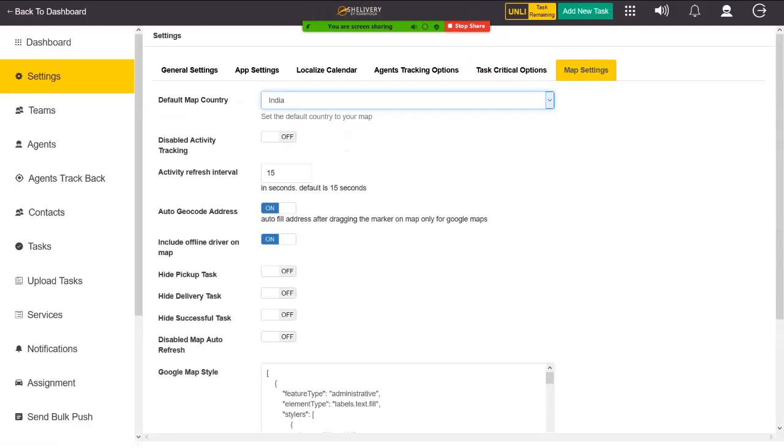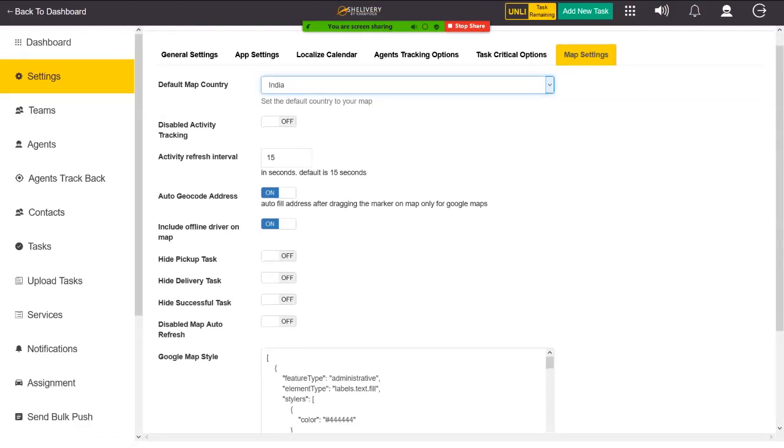Then we have the feature of disabled activity tracking. This is the same thing that we talked about earlier, tracking of the drivers. This is the activity refresh interval. It means when you are looking at the dashboard, where we have seen the centered map and the two columns on the side, it will automatically refresh and track the working of the drivers after 15 seconds.